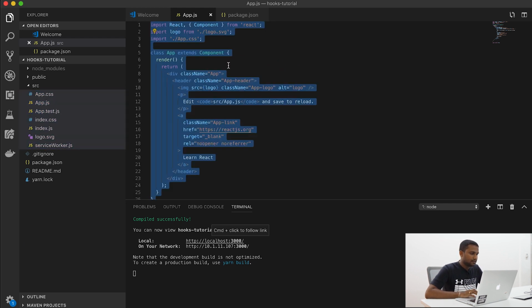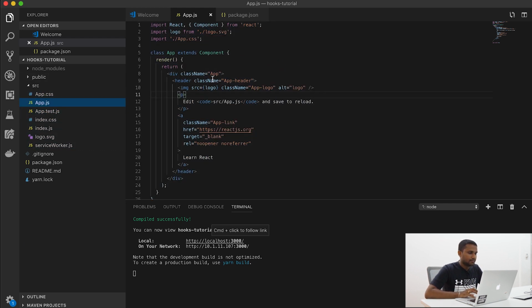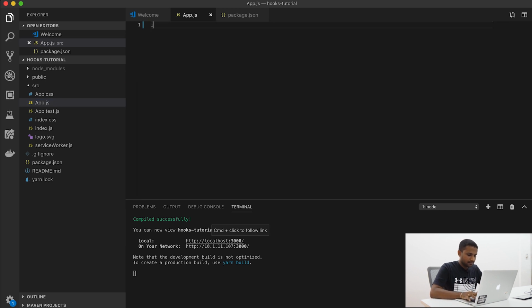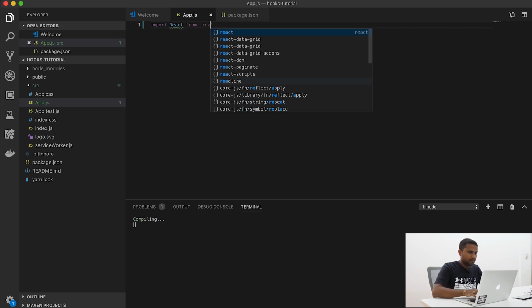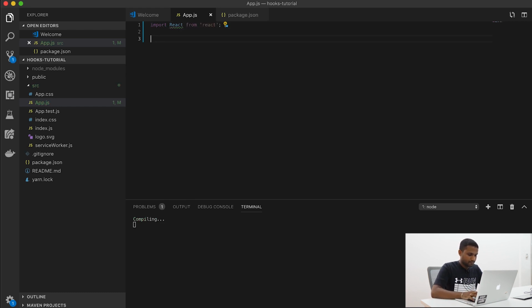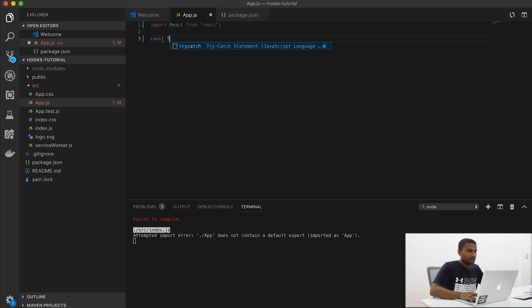So I'll clear this sample code which came with the app, and we'll start fresh. Let's import React initially. So to demo this feature, I'll be doing a to do app, just a basic function to add a to do.